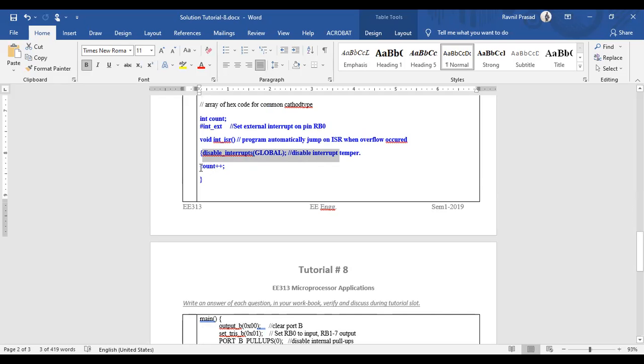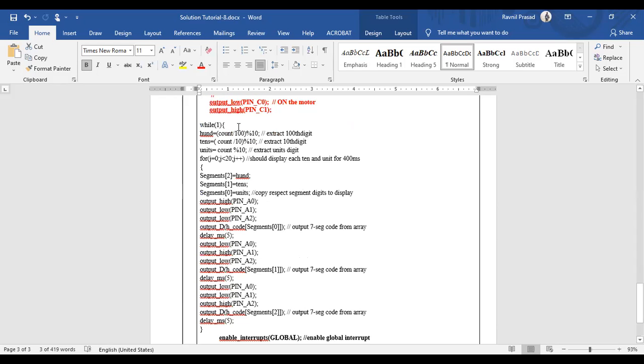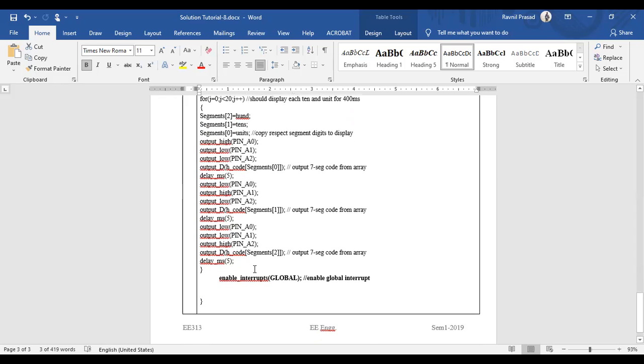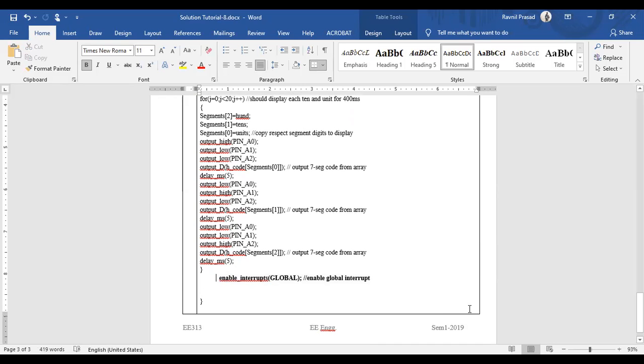It quickly counts, increases the count, and then it takes that count value and displays it inside this while loop, because this is a continuous loop. So that count value is being displayed in this loop, and as soon as the new count value has been displayed, it goes into this enable. The external interrupt that was disabled is now being enabled, right?